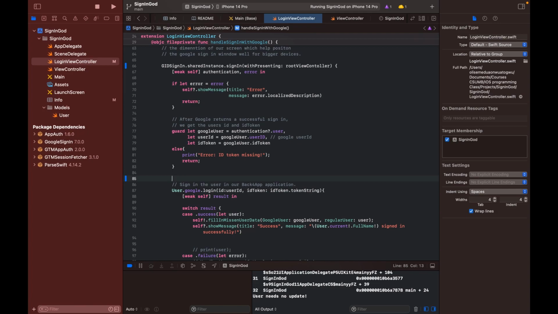Okay, so for those who are using parseSwift and Back4App, parseSwift actually gives us a nice way to log in. So all you have to do is type user.google.login. Then you pass in the user ID. Remember, we got the user ID from here, which is Google's user ID, that's actually the user from Google. The ID of the user from Google, we pass it in here. The ID token, we pass it in there too.